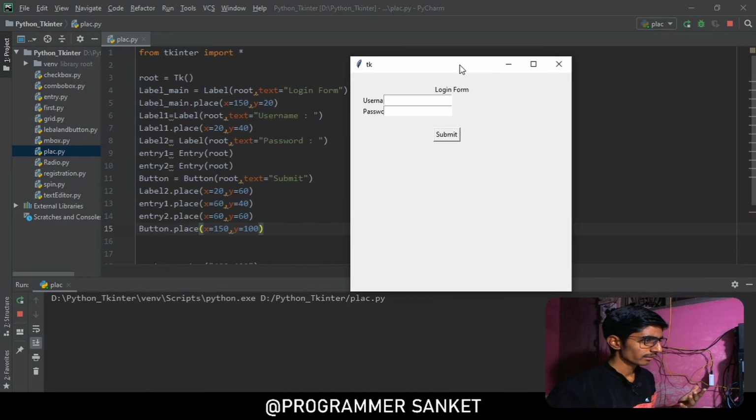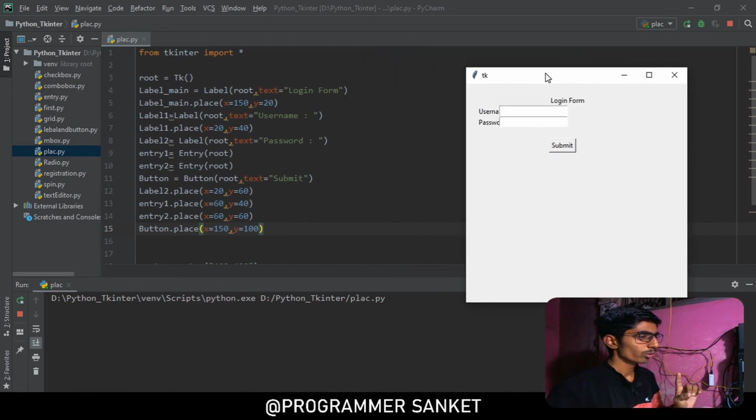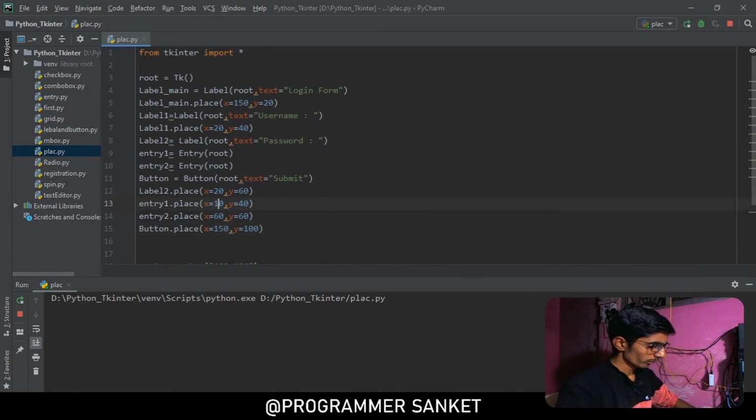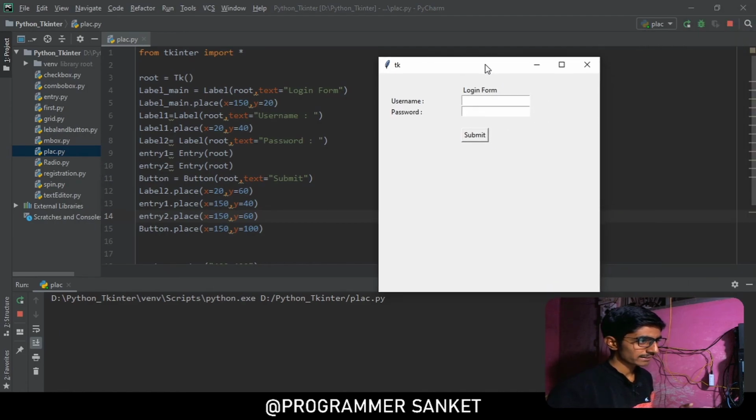And now you can see this, hey, it's completely wrong, right? Username is not catching up. So what I need to do here, I just wanted to increase the x-axis on entries, okay? So I wanted to increase it like 150, and let's pick up here 150, okay? So now if I just save it and run it again, now you can see this is our login form. So you can create it by yourself.